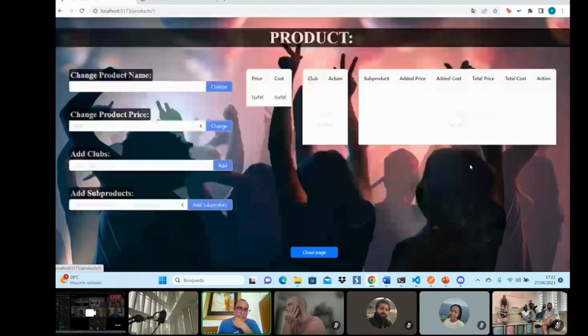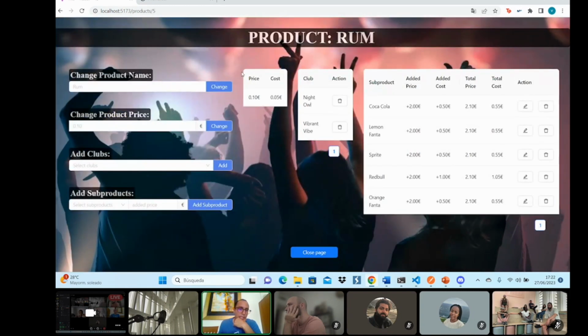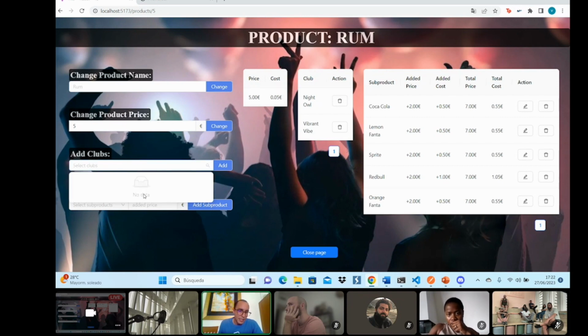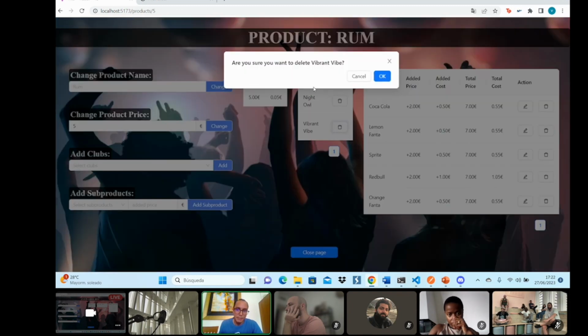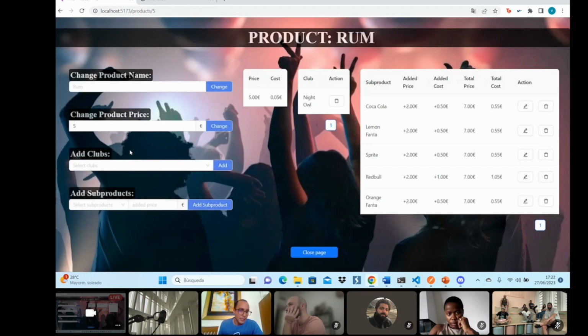Let's go to the edit here. You can also change the product name, change the product price. Here, for example, you can put it to €5. You can change it and see how here it changed. You can add the clubs here. There's no data because it's already present in both of these. However, if we delete this one and we want to add the club, you can see it's here.